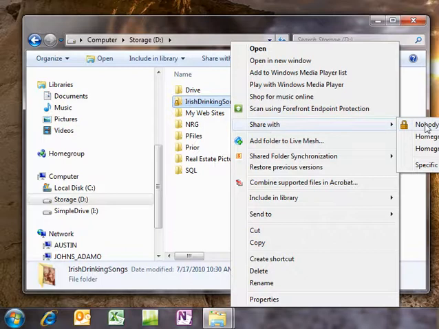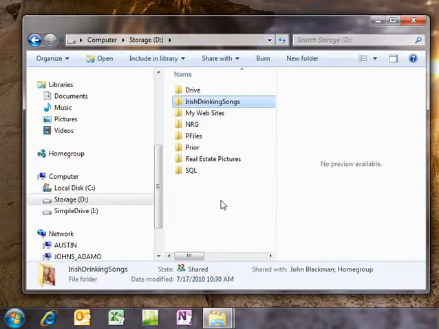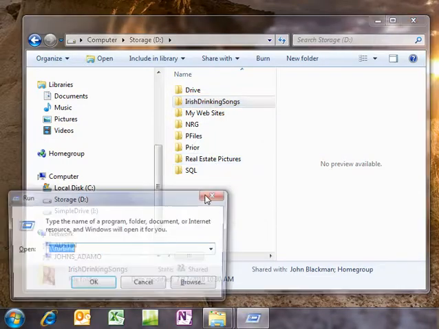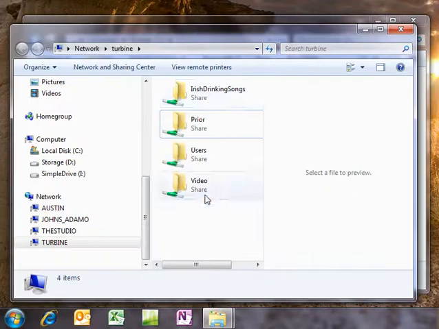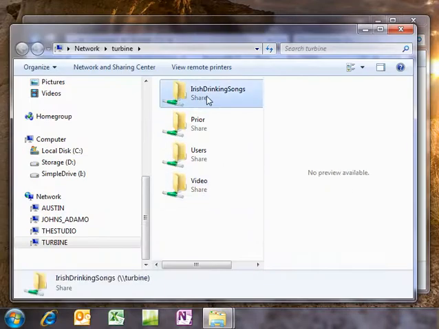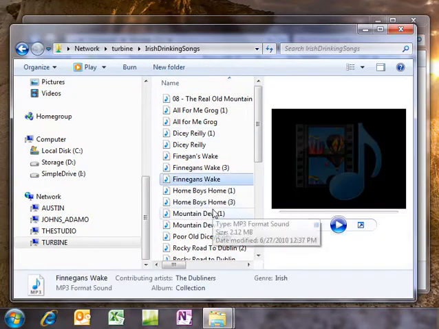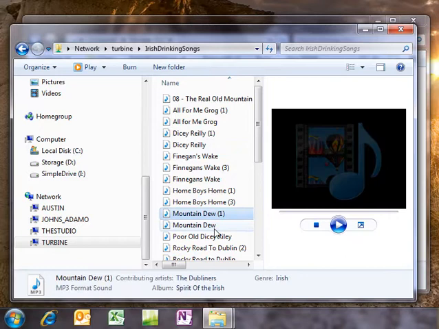Now if I set it to nobody, which it is currently set to, that essentially locks it, so that's why you see the little locked icon. What I'm going to do is set it to home group read, and that means that anyone who's in the home group will also have read permission to look at those songs, or to look at that folder. Now if I do Windows key R, whack whack turbine, you'll see Irish drinking songs. I double click on that, and here are all of the cool songs that are in that folder.